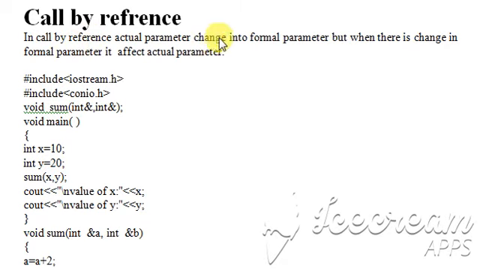Call by reference. In call by reference, actual parameter changes into formal parameter. What are actual parameters? X and Y. And formal parameters are A and B. Through actual parameters we send the value to the function. X and Y will take the value from here and it will go to the function, which will receive it by A and B. So these are formal parameters.